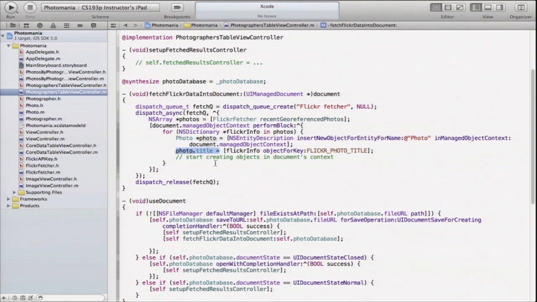Okay? Where are we right now in this code? We're in photographer table view controller. Well, why would you ever have code that's creating and setting up the attributes of a photo in photographer table view controller? You just would never do that. That would be very poor object-oriented encapsulation.